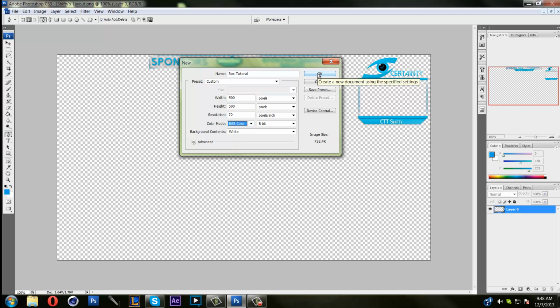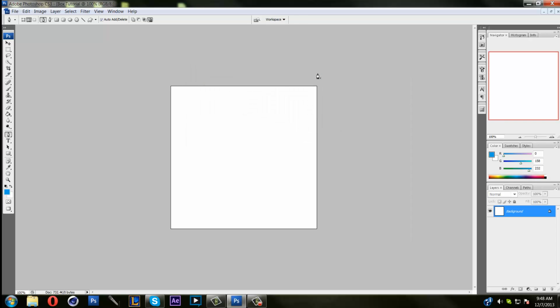What RGB stands for is red, green, blue. So if you weren't aware of that, now you know. Let's jump right into the tutorial, guys. Push OK. Now we have a really cool space to work with, so let's make a new layer by this little tool down here on your bottom right hand corner and rename it box.